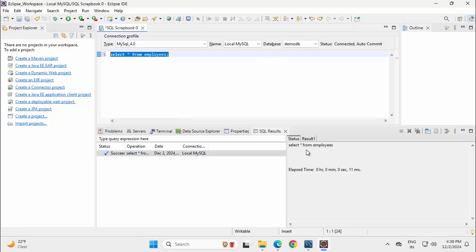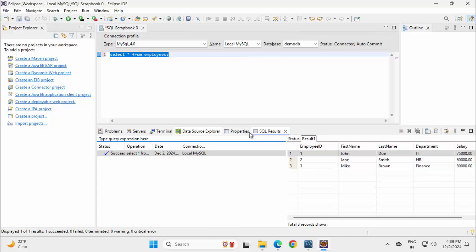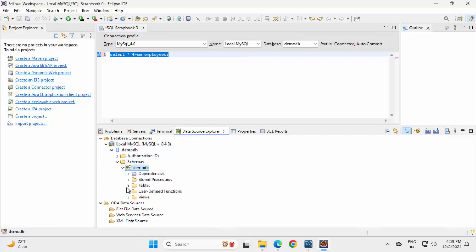The query has executed. This is the status. Select star from employees, elapsed time 11 millisecond. Click on result. I can see there are 3 records available. Now this is a separate tab where the result is shown. If I go to Data Source Explorer, and here if I expand this schema section, I can expand this DemoDB.